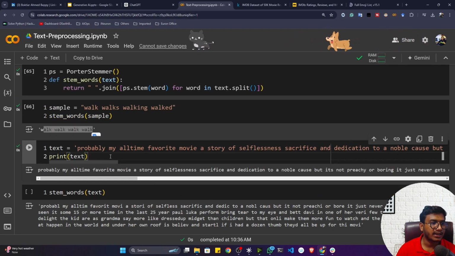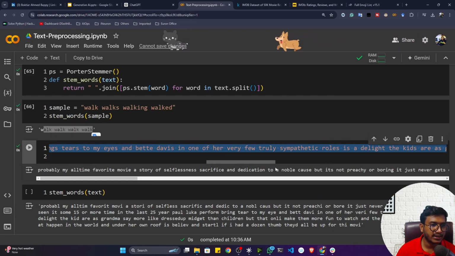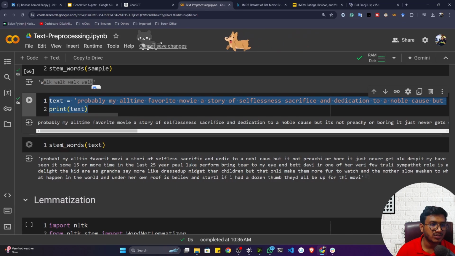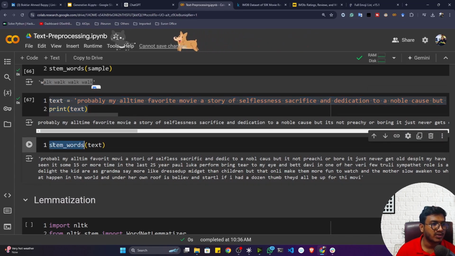Now see, here I kept one sentence. This is the entire sentence you can see. I want to perform the stemming operation on top of the sentence, so I'm using my function and passing the sentence inside it. Now see, it gives me the stemmed words. Probably has been changed to probabl. That's why I told you stemming output is not readable. Sometimes you will get words that are not readable, but your model will try to understand. As a human, it's not readable. See, favorite has been converted to favorit right now.